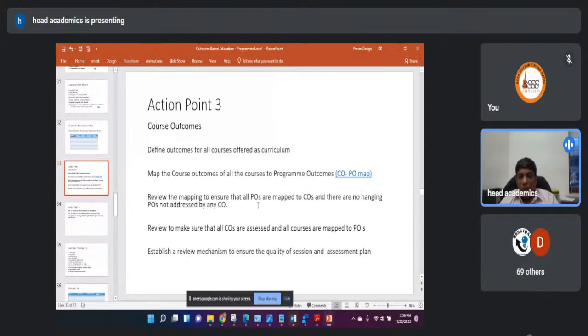Review the mapping to ensure that all POs are mapped to COs and there are no hanging POs not addressed by any of the COs. So there should not be a PO which is not being assessed in any of the courses, right? At the same time, there should not be a CO which is not mapped to any PO. Otherwise, why are you trying to deliver that course outcome to students, right? So the whole plan has to be in the context of the program, and it is based on constructive alignment.